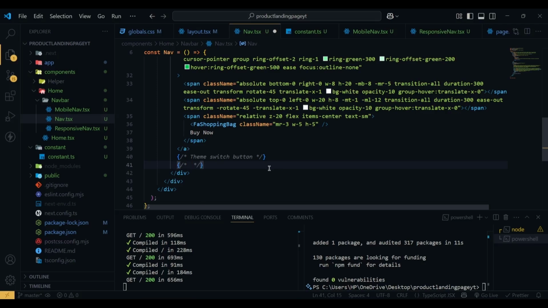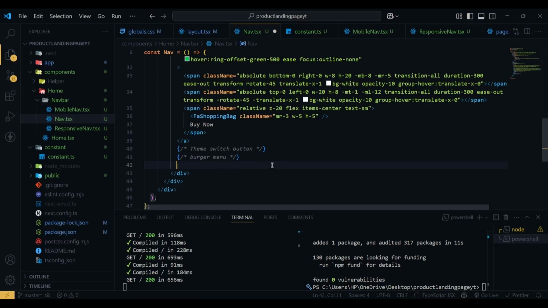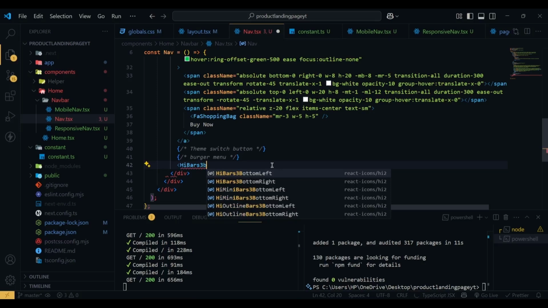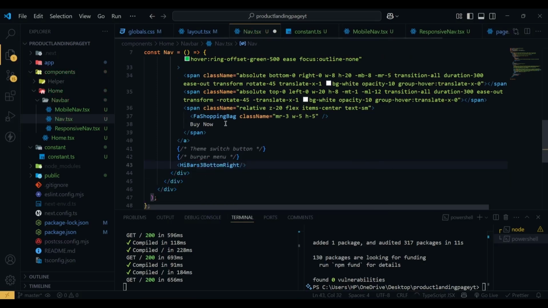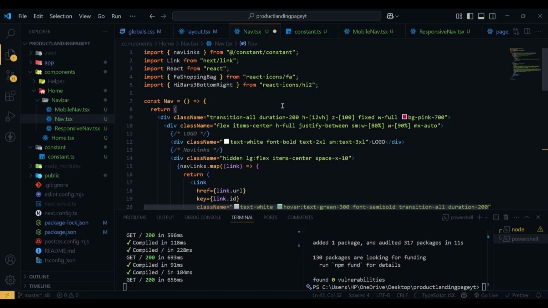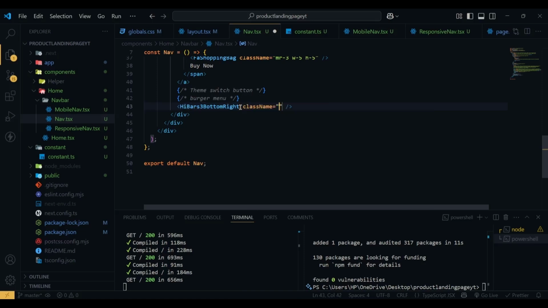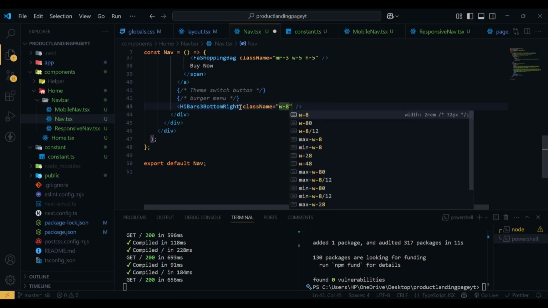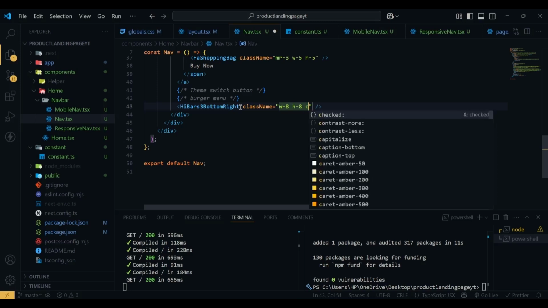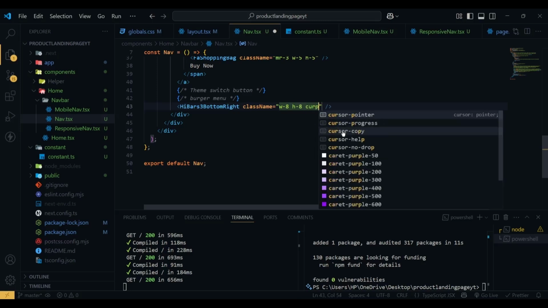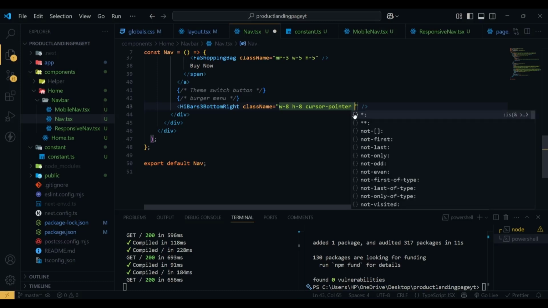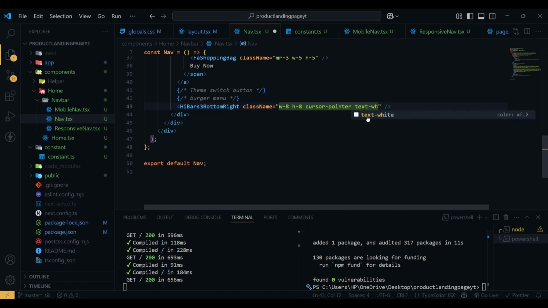Next, we will have the burger menu. Here we are going to use an icon called HiBars3 bottom right, and all of these icons are imported from the React icons that we installed in our setup process. Now this icon will have a class name of width 8, height 8, cursor pointer, and then text white.